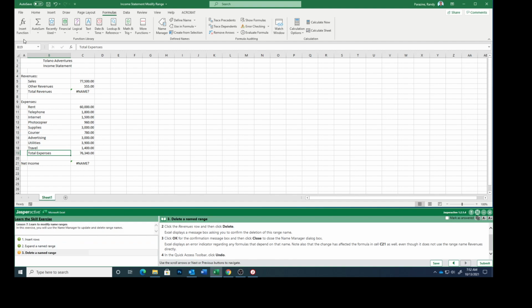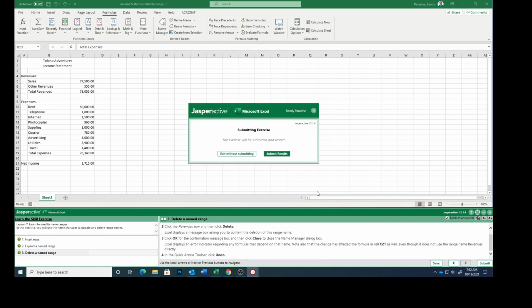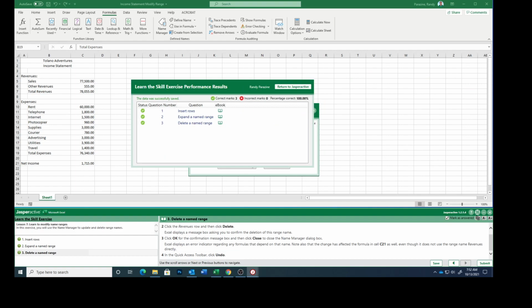In the Quick Access toolbar, click Undo, and that puts it back. So it's just showing you that if you mess up, you're going to get an error. Submit. Three green check marks. And this completes modifying and deleting name ranges.